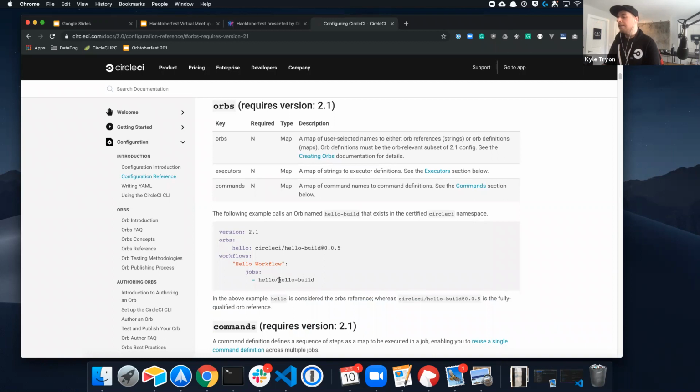So this isn't evident right here what exactly hello build is, but it's being used in the context of a job. So it's actually possible that the hello orb has a hello build job. It's also possible that it has a hello build command. It could have both. It kind of depends on what context you're using it in, is how you'll call it.